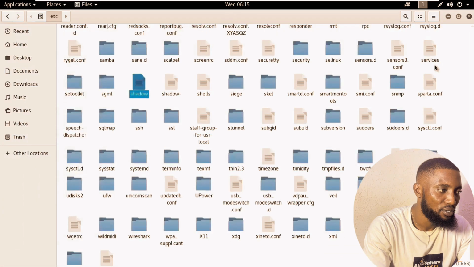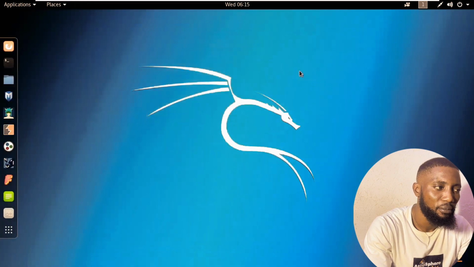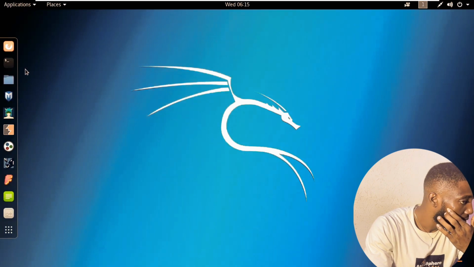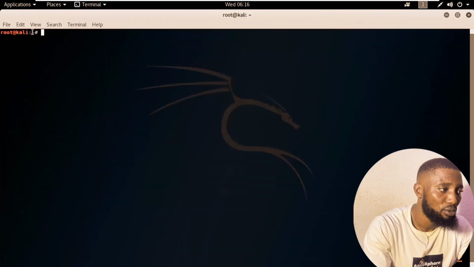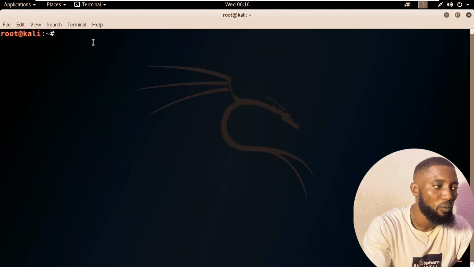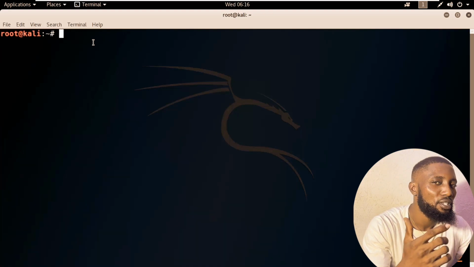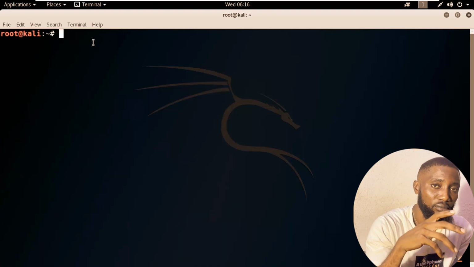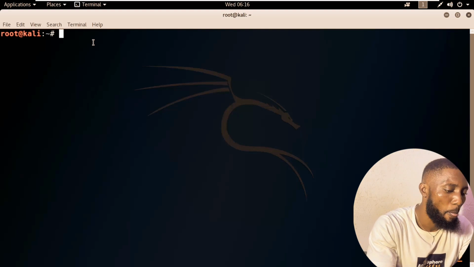All right, so this is the password we are going to crack. I'm going to close this tab, and now we are back to the system. Click on terminal. I'm going to zoom in so you can see everything on it. We are going to make use of command prompts, so this is where you need to know how to use the command line.